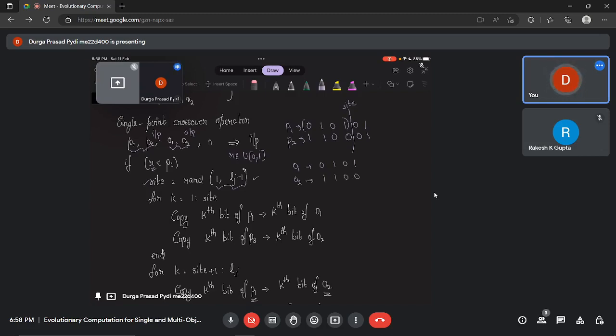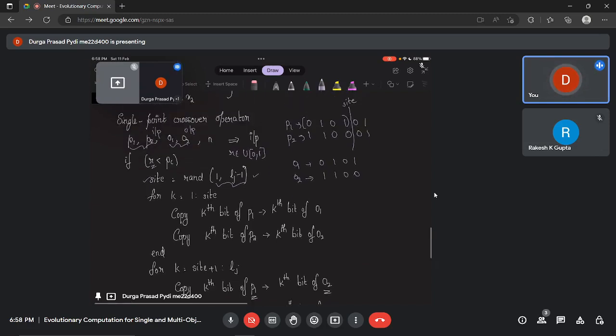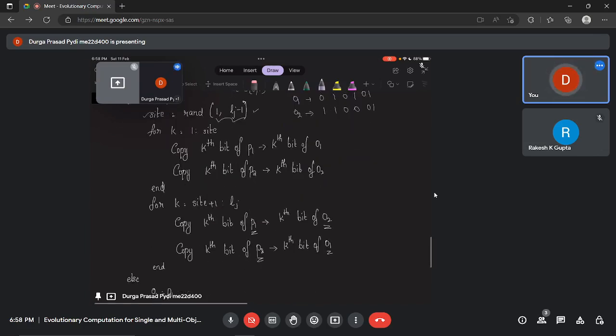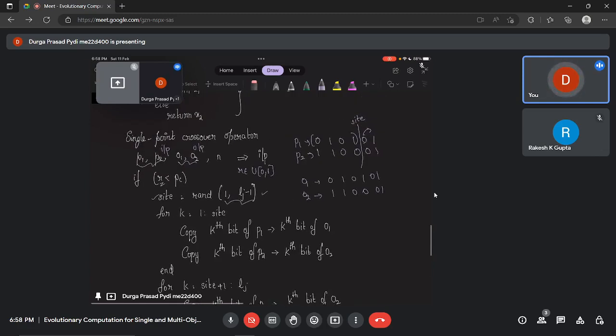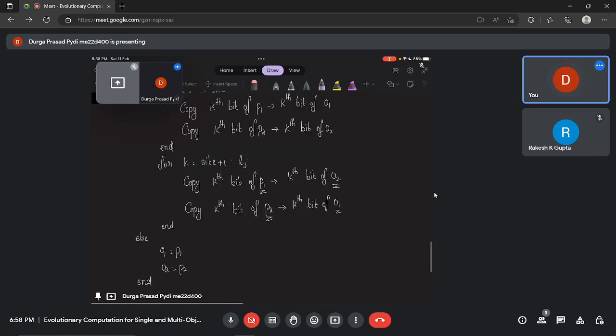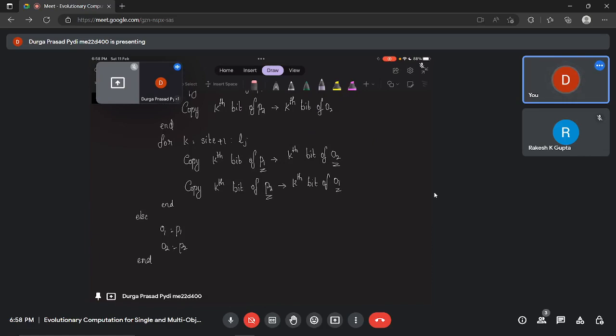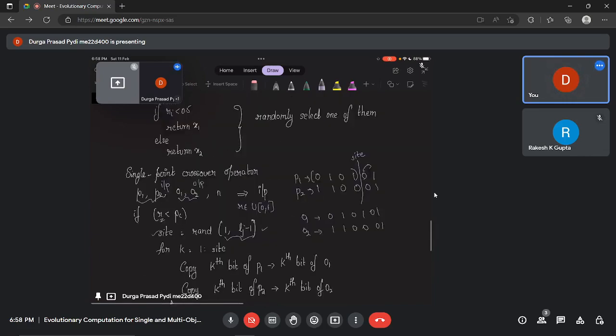The next step is from site plus 1 index. From this index, you copy in the other way: P1 goes into O2 and P2 goes into O1. That is what we have written in the algorithm. If the random number generated is greater than PC, we essentially copy both parents as they are. So this is the crossover operator.